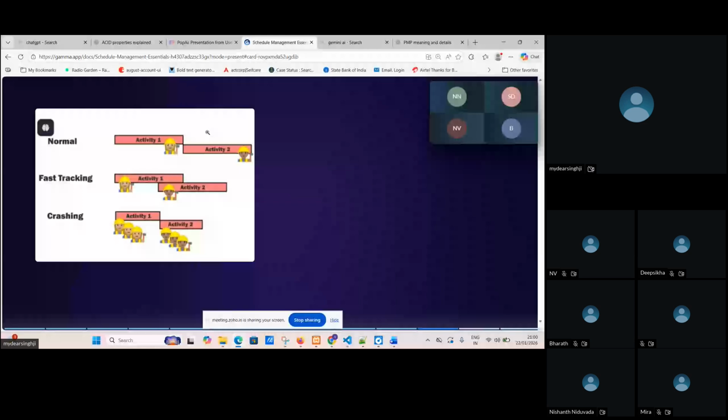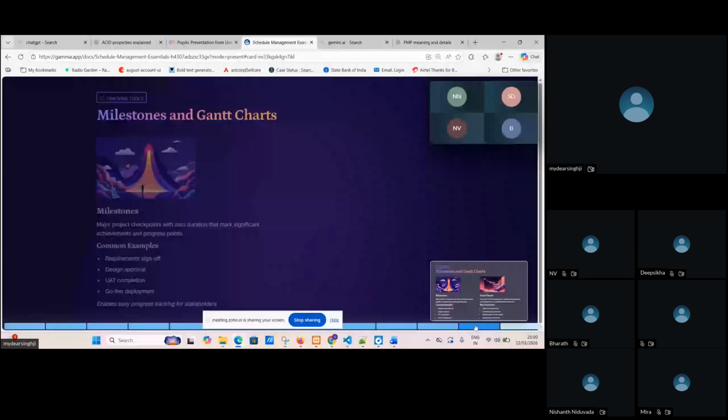Is this clear completely? Yes, it is clear. I have added this image so that people can easily understand, and there is no confusion.